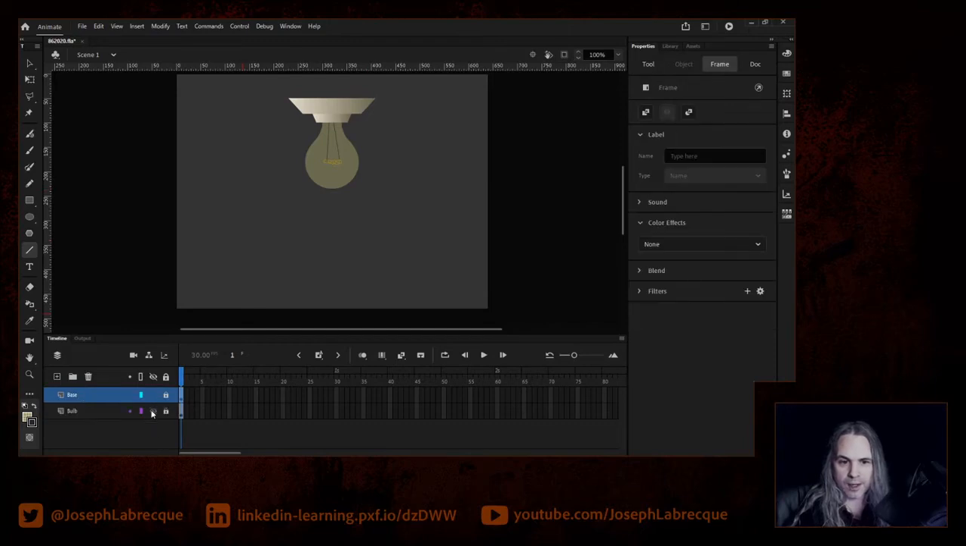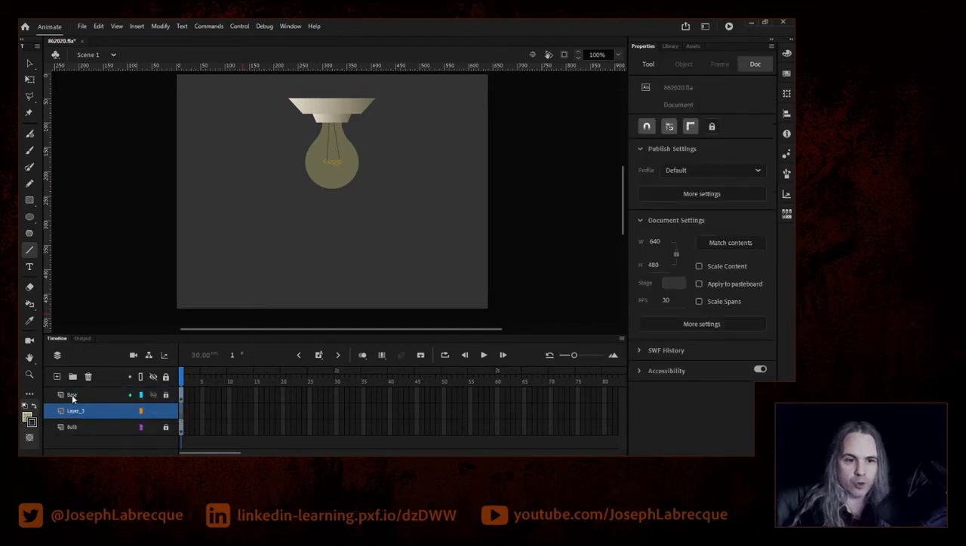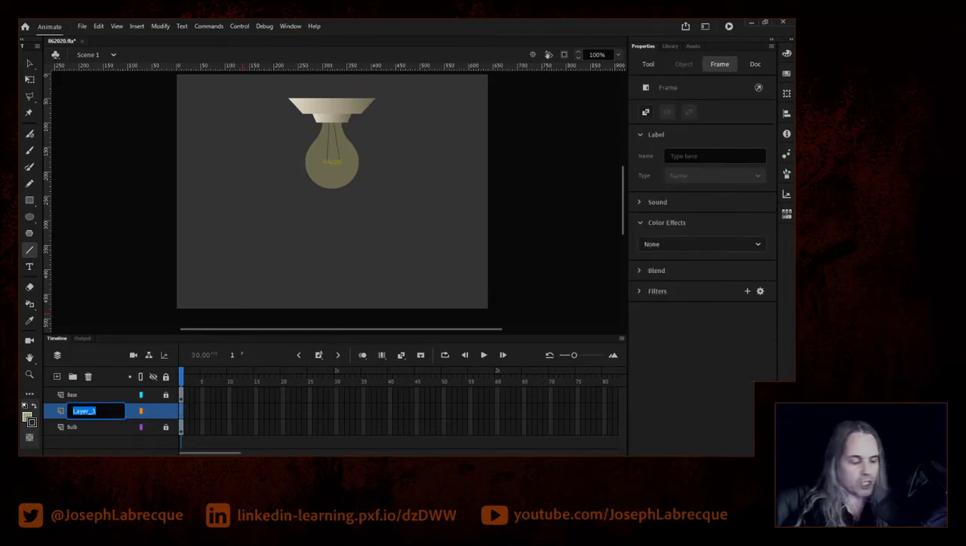Let's go ahead and lock down our bulb layer and create a new layer called chain. And the chain is, of course, going to exist inside of this layer. And I'll pull it down from right here.